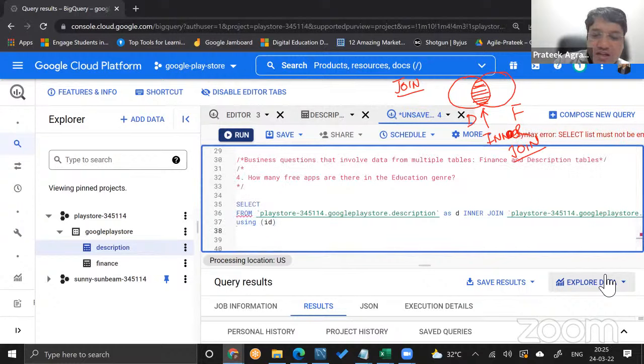So we are joining these two tables using ID, right? And we will say how many free apps are there in the education genre. So we'll write education genre. So let's say we have to write where genres is equals to education and type is equals to free.